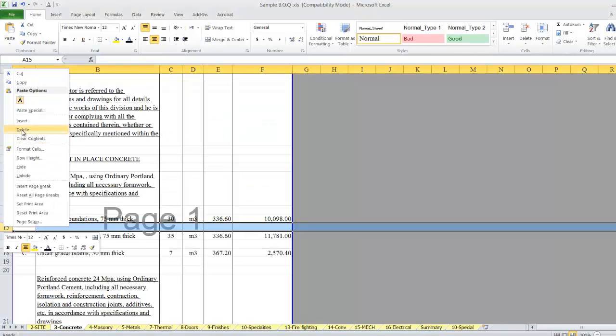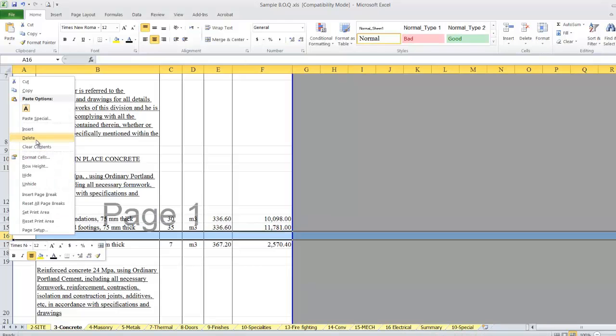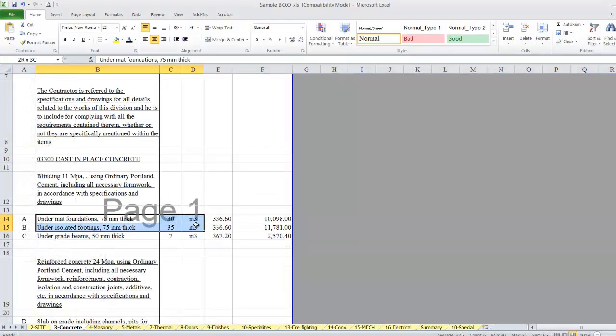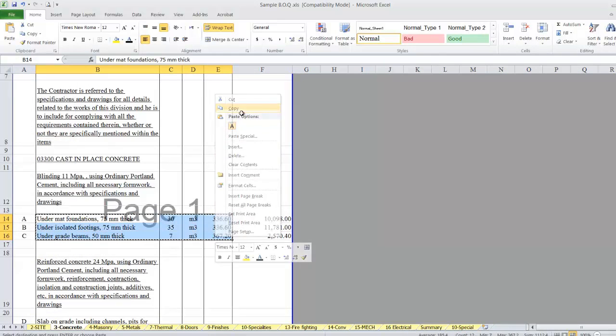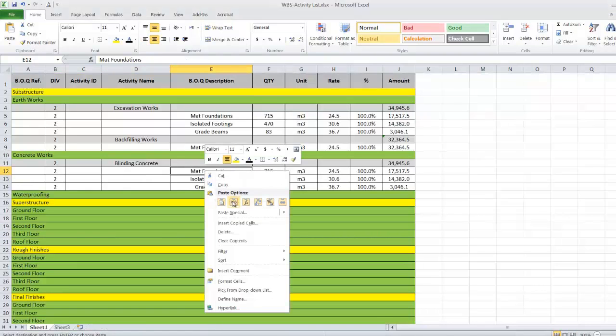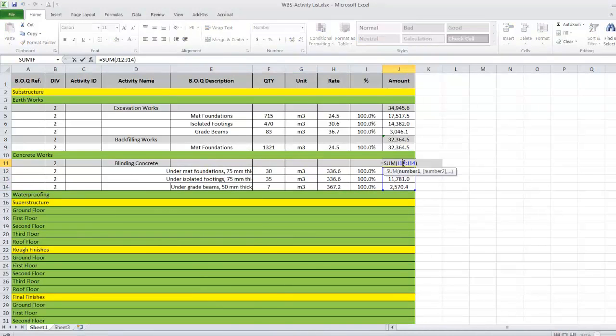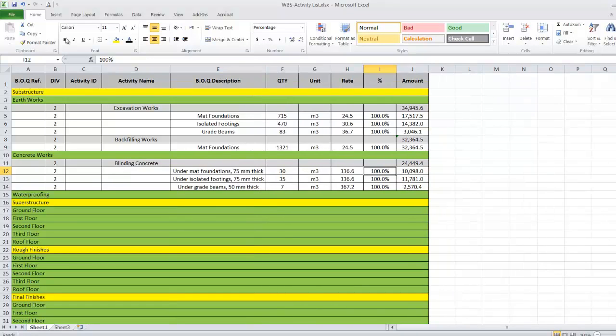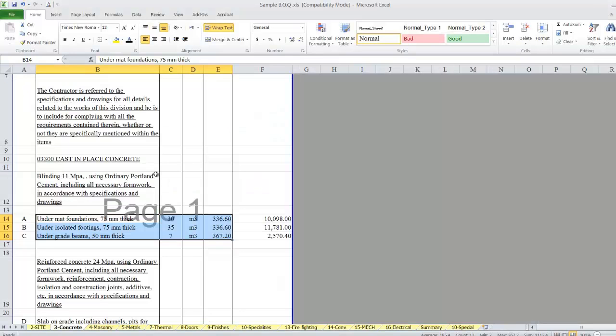Here I have to just delete these rows. Then I'll copy this one to my sample here, and this one should be working perfectly. The percentage is 100% because the whole quantity of the blinding belongs to the blinding concrete. Okay, I'll save. I'll put the color here.